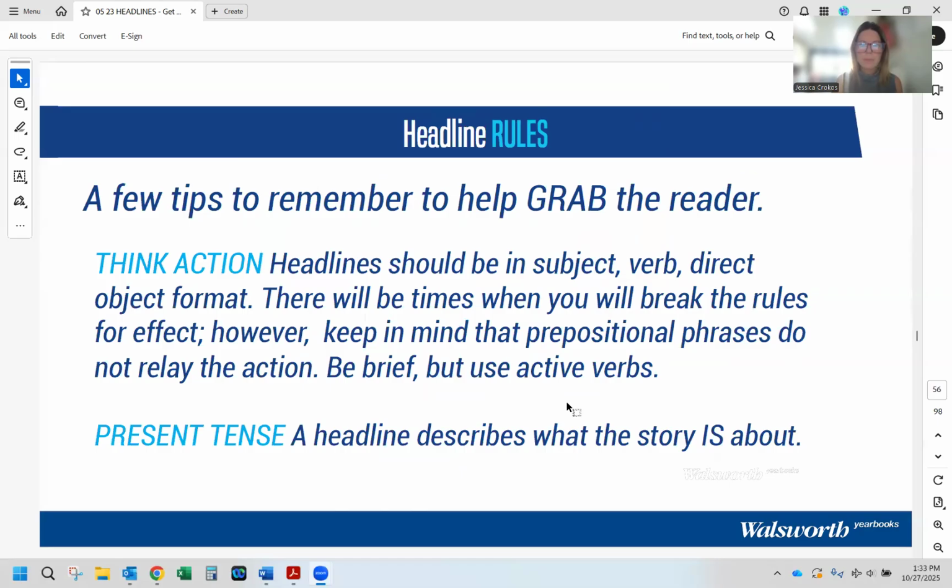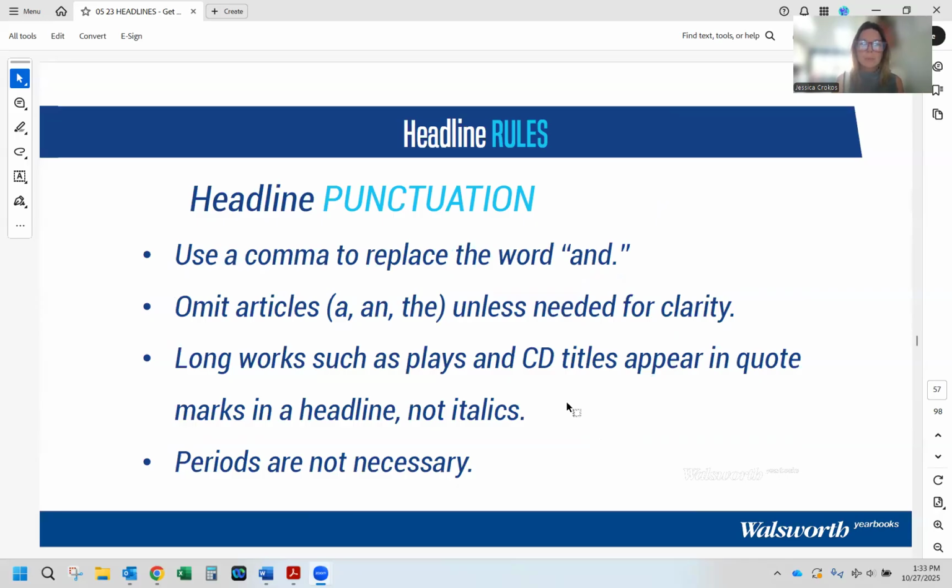A couple rules, okay? Now that we talked about a lot of fun stuff, a couple rules. Again, rules are meant to be broken sometimes. So a headline should be subject, verb, direct object format. There will be times when you're going to break the rules, but be brief, use action verbs. And again, always present tense. The story is happening.